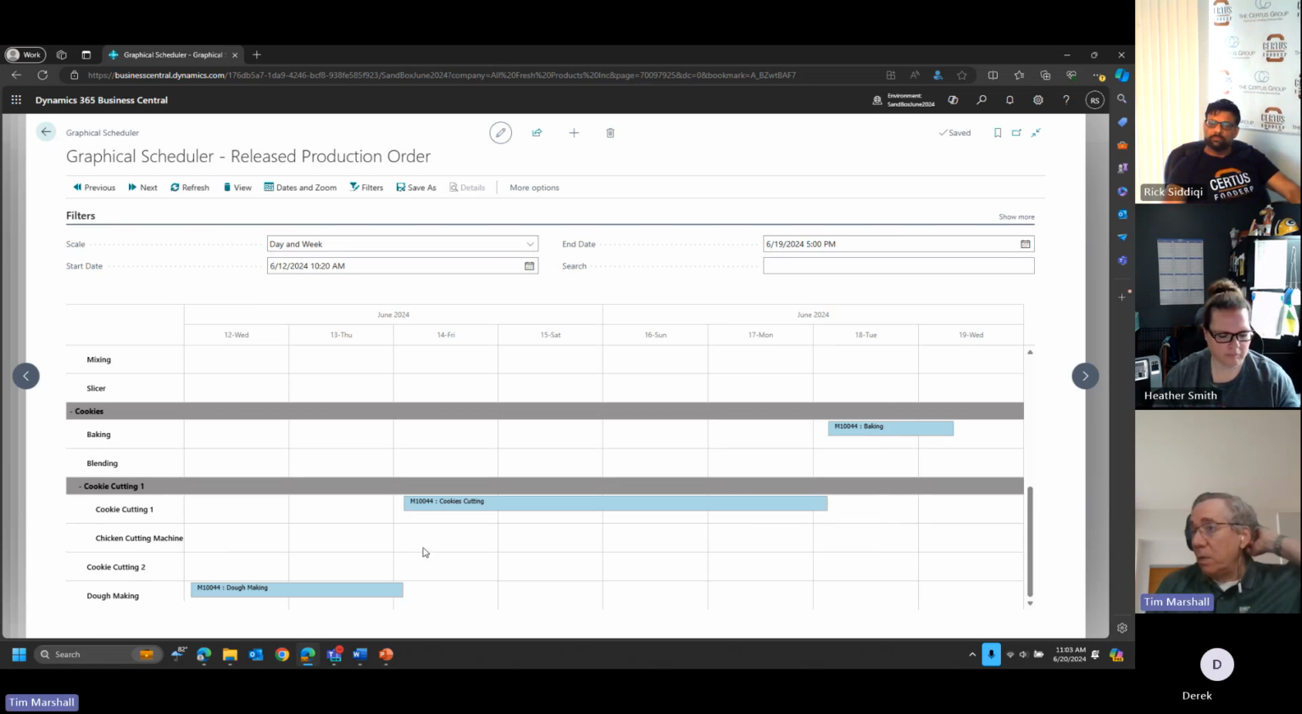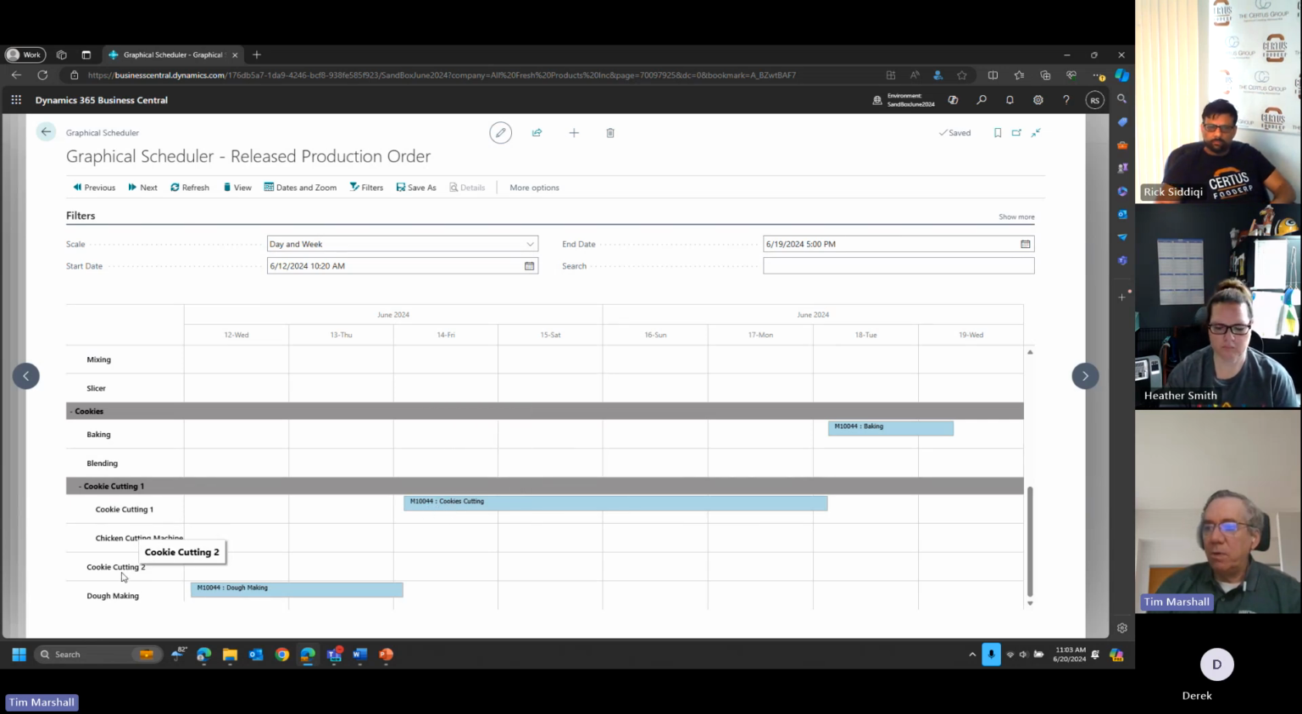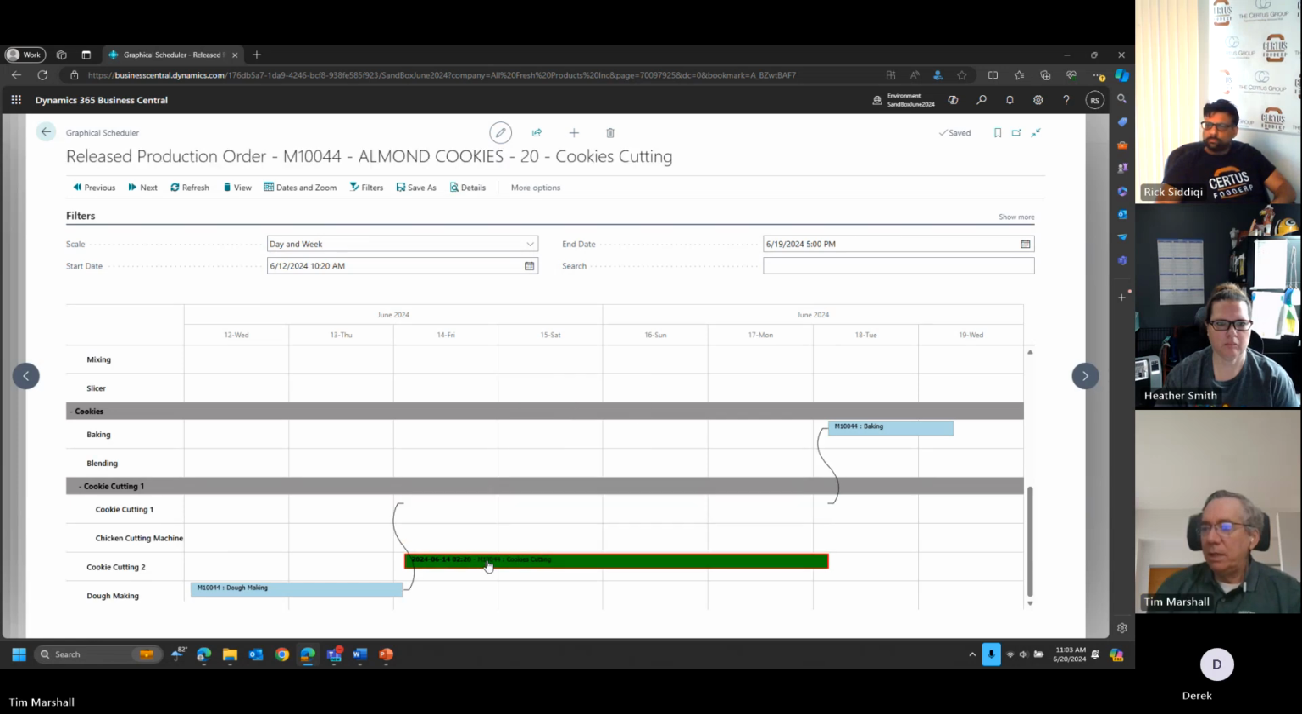Okay, and you can move things around so you could see all of your production schedule here. So if you have a conflict, for example, you can move things around. So I can move this cookie cutting from this cookie cutting 1 station to cookie cutting 2, for example.